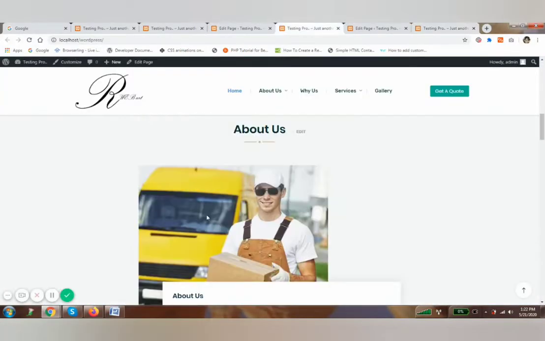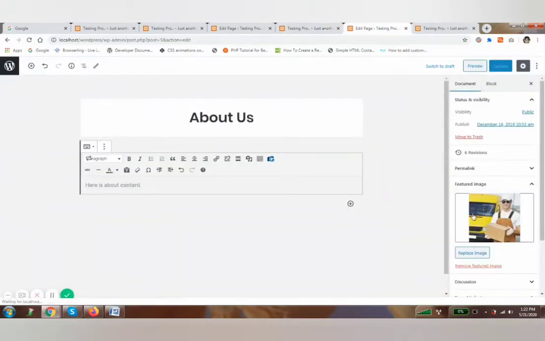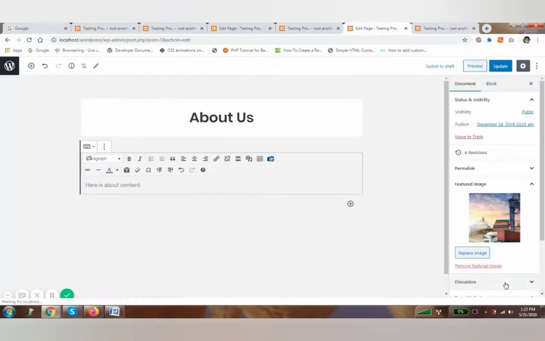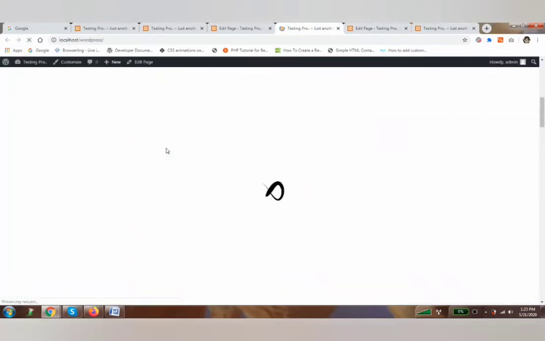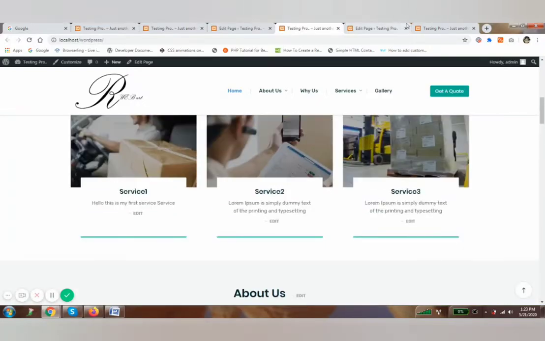Now same as for images, just click on the about us page and on the right side you will see the feature image option. Here you can change the image for about us. I'll change the image and then update it. Now again I will refresh the front page and you will see the image updated. So you can change the images for all the pages and all the posts.